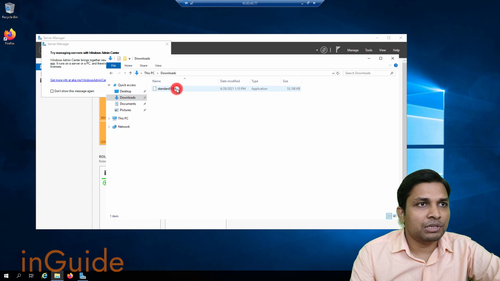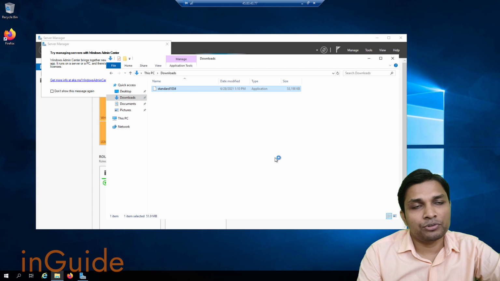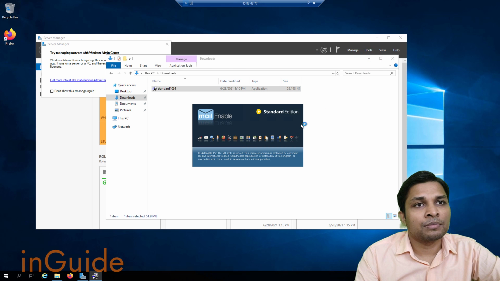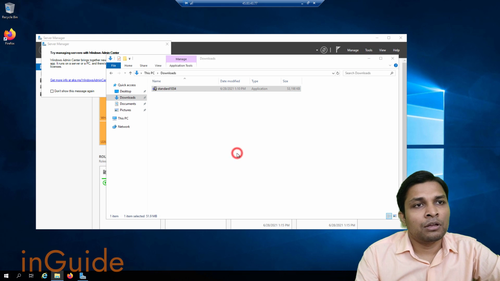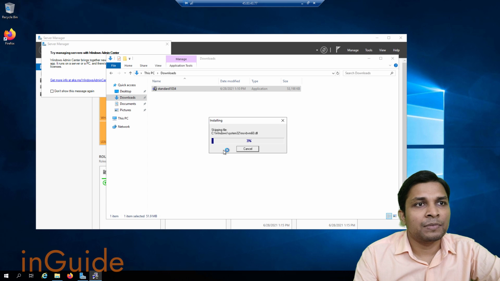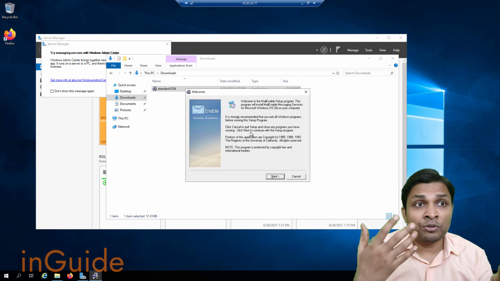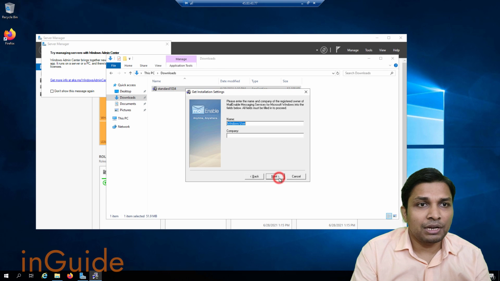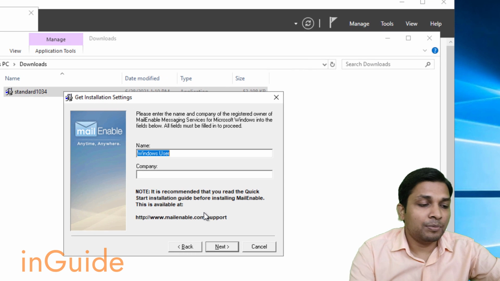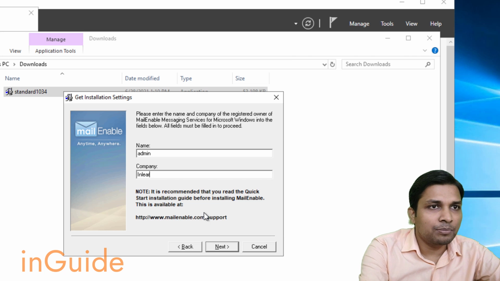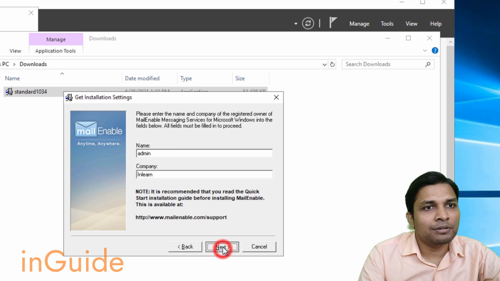Alright, downloads, and double click to install, obviously on Windows. Okay, now it will start extracting and installing. MailEnable will ask you a couple of questions, and you have to answer them. First of all, the name. I am going to type admin, and in the company field I'll type inlearn.